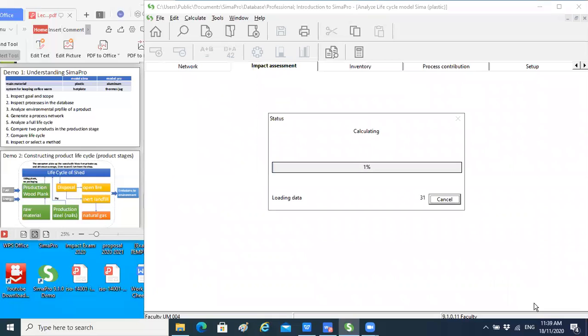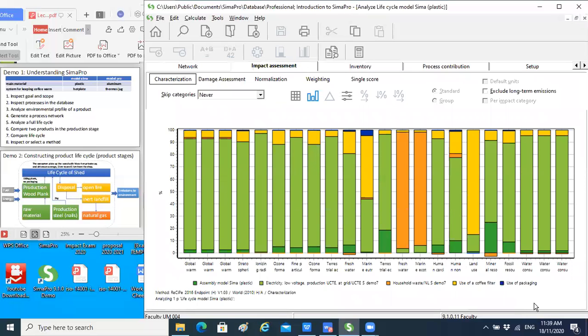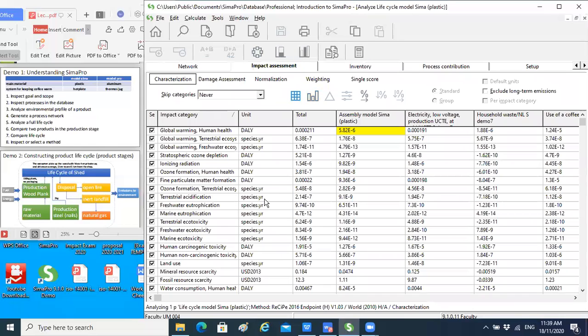So endpoint actually translates into damages. Okay, so in this case, the impact categories are still global warming, stratospheric ozone depletion, and all this. All right, so you see, the unit is no longer how much CO2 equivalent. They have already translated into DALY.